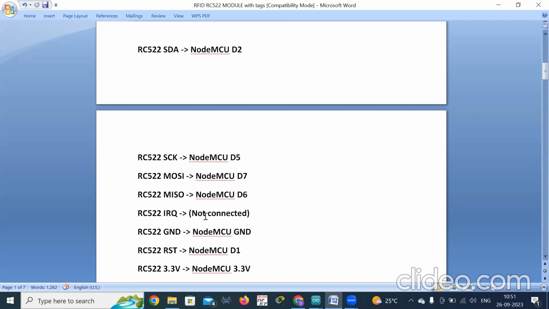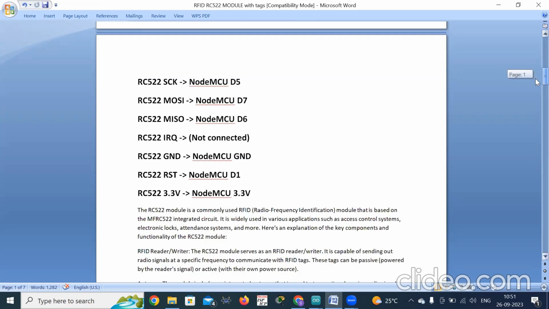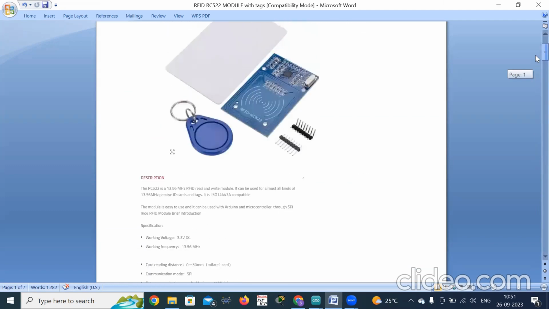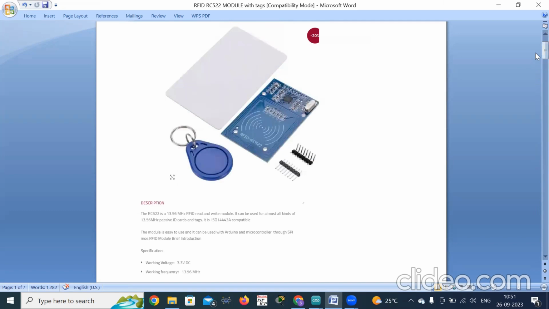Leave that connection. Then the ground pin of RC522 is connected to the ground pin of NodeMCU. The RST pin of RC522 is connected to the D1 pin of NodeMCU, and 3.3 volts of RC522 is connected to 3.3 volts of NodeMCU. So this is the connection. You should do the connection like this only. Then only you can get the ID number of the tags.